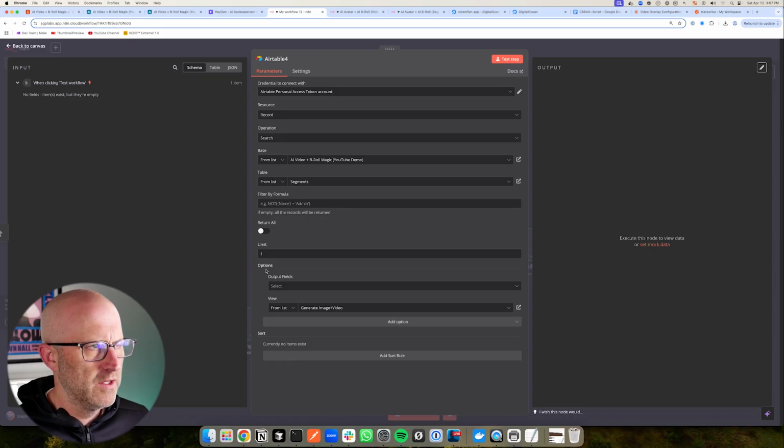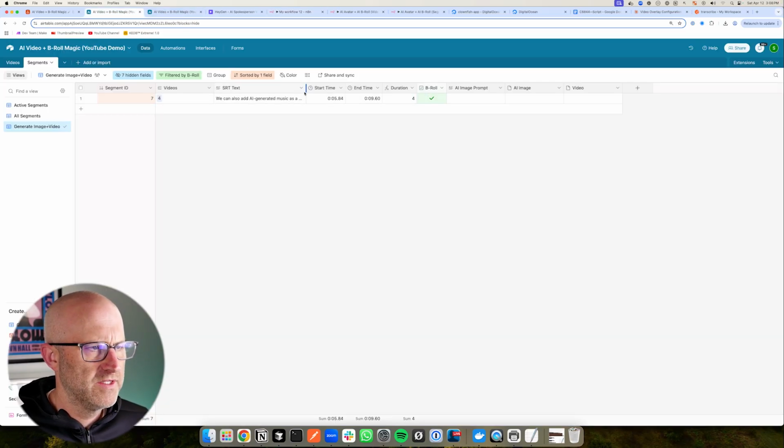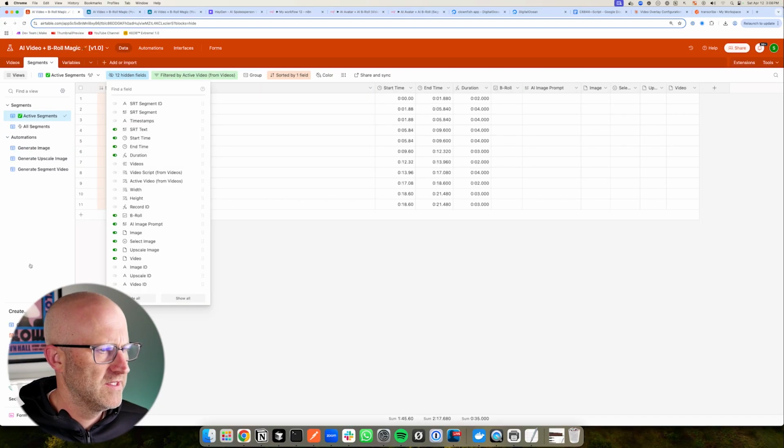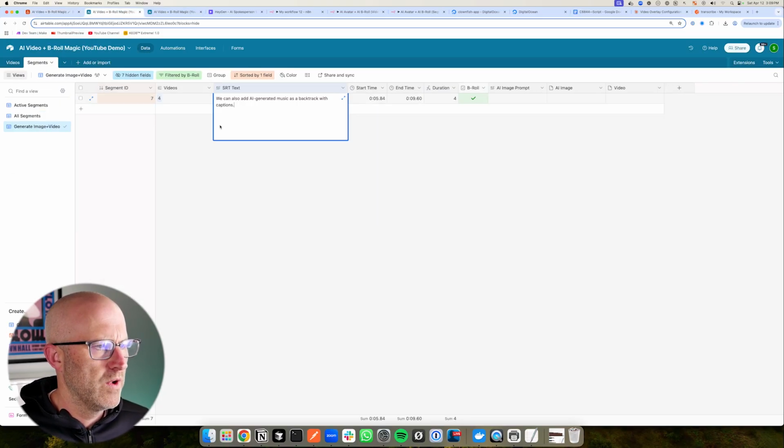And now for this, what we're going to look at is we have the SRT text, which shows us the context of this particular segment. But in this example here, I also include the video script, the entire script, so that we have the entire context of the video when we are using this smaller bit, so that it's not just trying to create B-roll from this smaller text here without the context of the rest of the video.